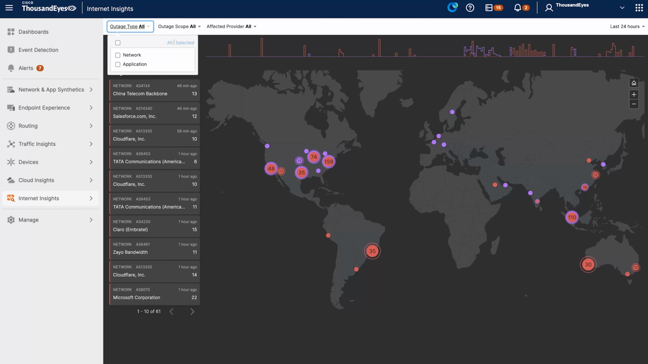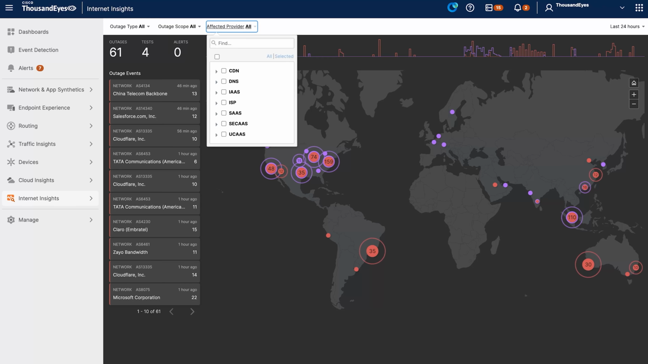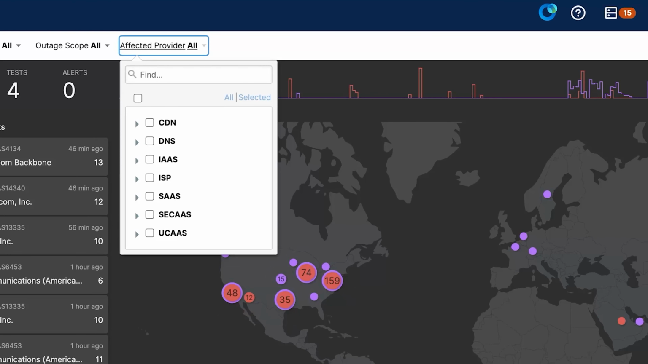The outage type filter lets you choose between network and application outages. The outage scope selector offers two choices. All shows the complete dataset of Internet outages, while with affected tests shows only outages related to tests in your organization. Internet Insights covers 7 provider types: CDN, DNS, IaaS, ISP, SaaS, CCaaS, and UCaaS.